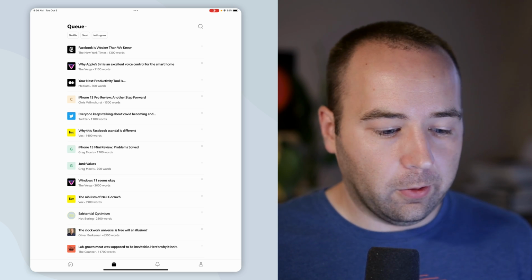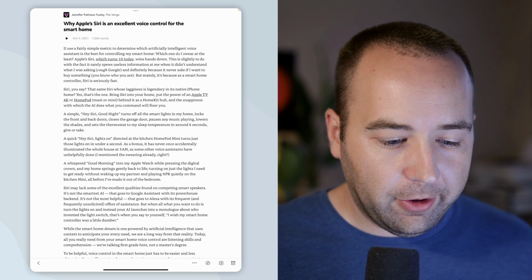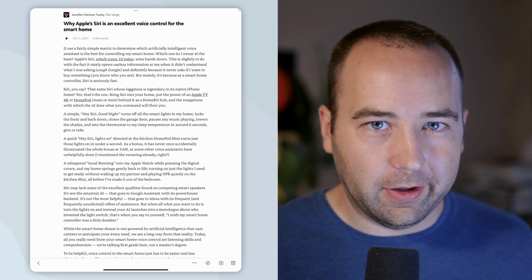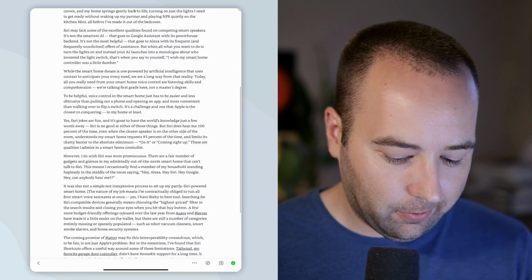And then what's the reading experience like? So let's go into this Verge article. And you can see it's pretty much what you'd expect. It works just how Read Later apps have always worked. It's a nice, clean reading interface.